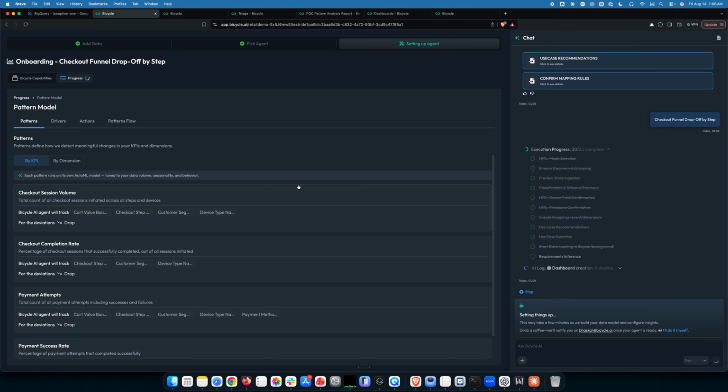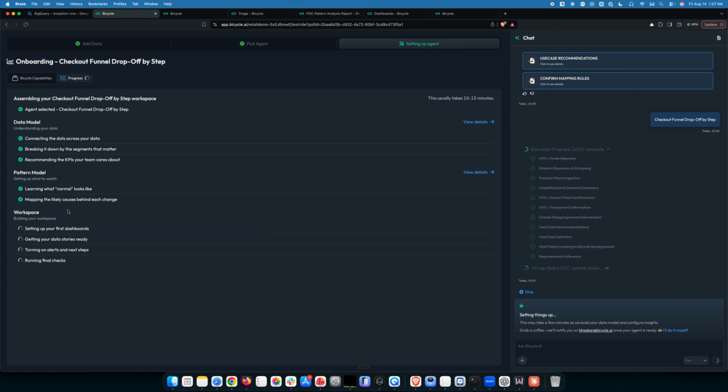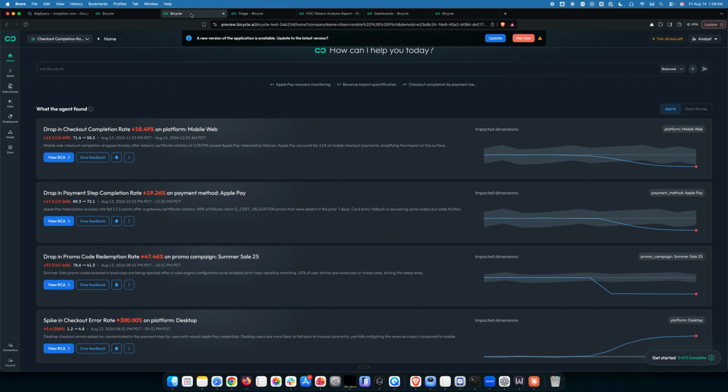Then it's actually building the pattern model on top of it, which is really looking at a KPI broken out by all the dimension values, like cart value band, customer segment, etc., watching checkout session volume, watching checkout completion rate, etc. These are basically the pre-configured drivers. Once it does all this, now it's setting up the dashboards, the data stories, the alerts, the actual agent workspace. So let's see what the agent found.